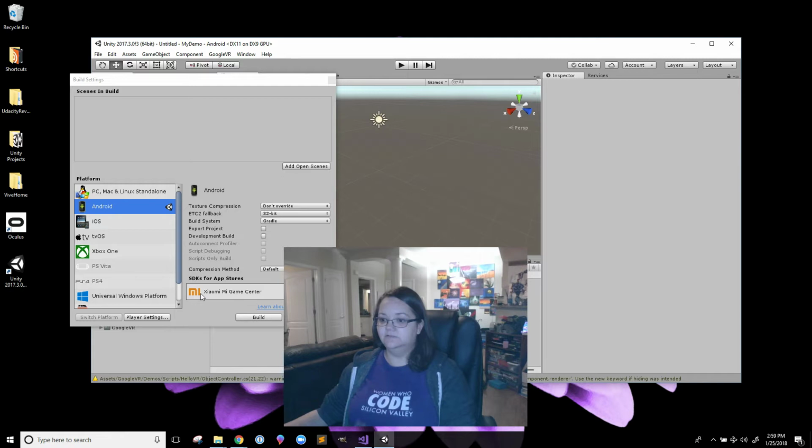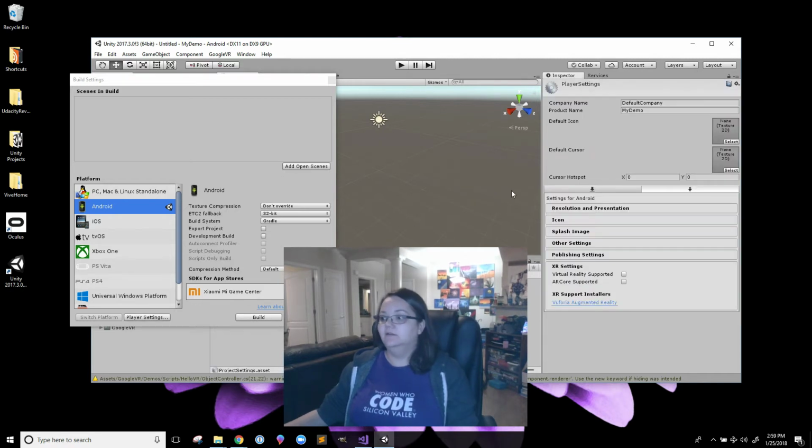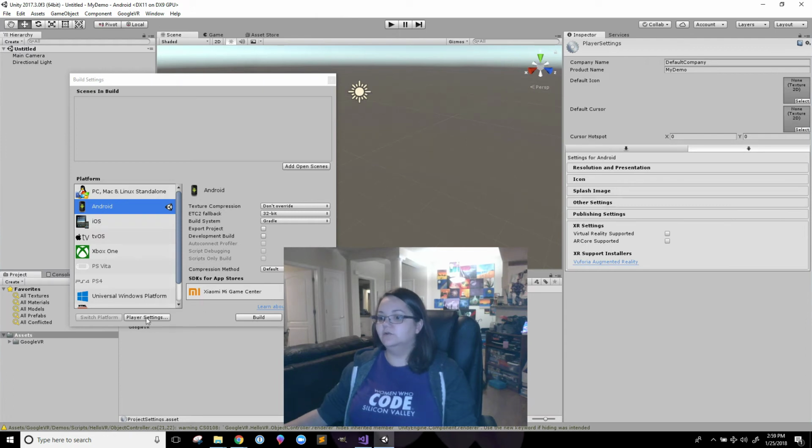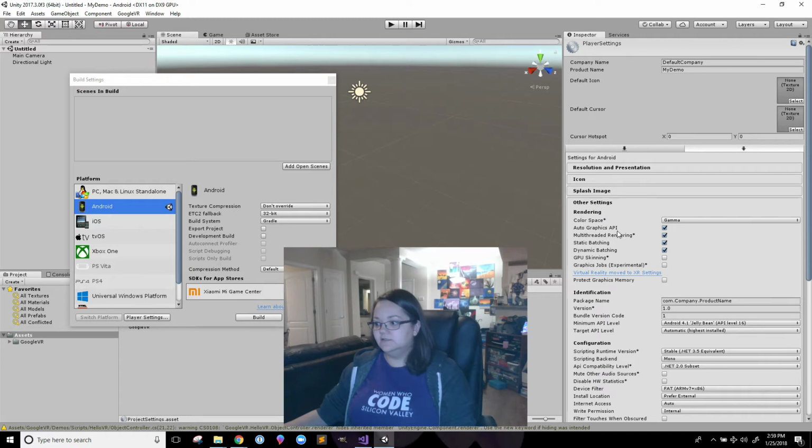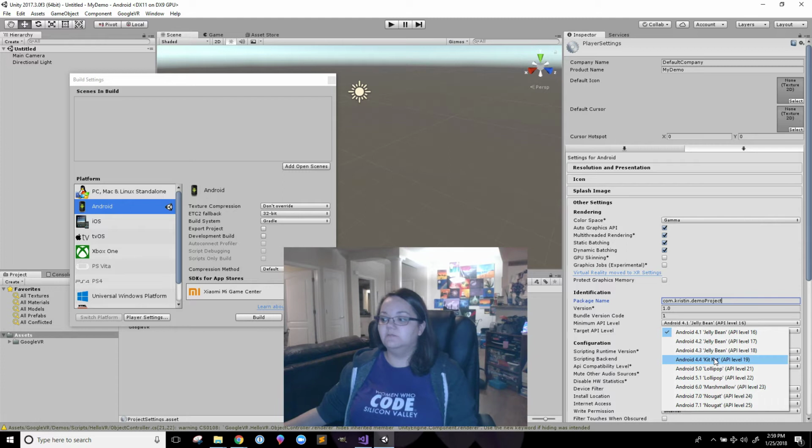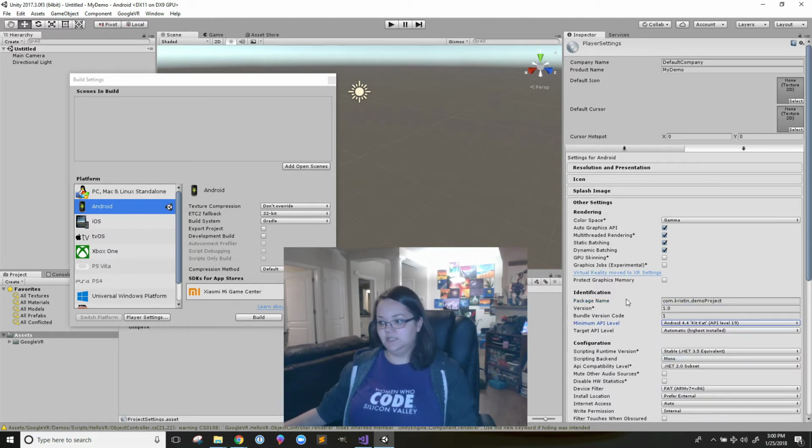Once that's done, now we have to edit some of our player settings. So we're going to click on player settings down here in our build settings, and then our inspector has changed with a bunch of options. So in our other settings, we're going to have to change our package name. And we also have to change our minimum API level so that it meets Google Cardboard requirements. So it has to be level 19. So that's Android 4.4.